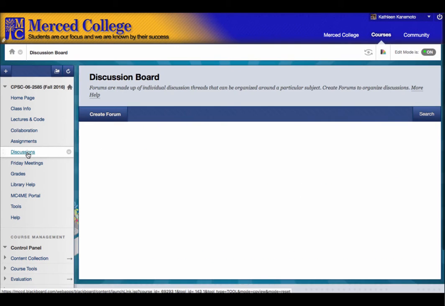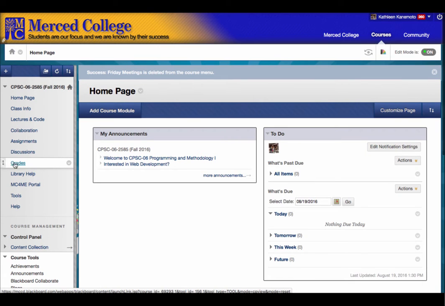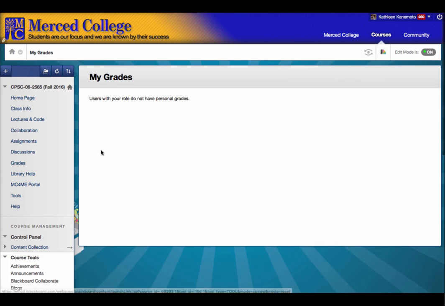In our discussion board, you can post questions about the class. Over here on the left, you'll also see a grades link. Of course, being early in the semester, you won't see any of your assignments or grades yet, but this is where you'll see all of your grades for the class. Alright, I'll let you explore the other 4 links. And let's go back to our syllabus and take a look at our syllabus for the class.